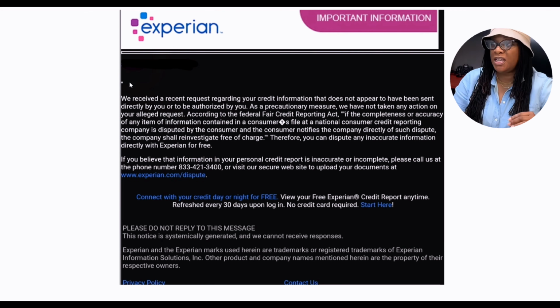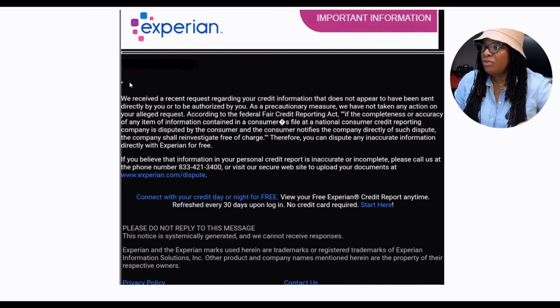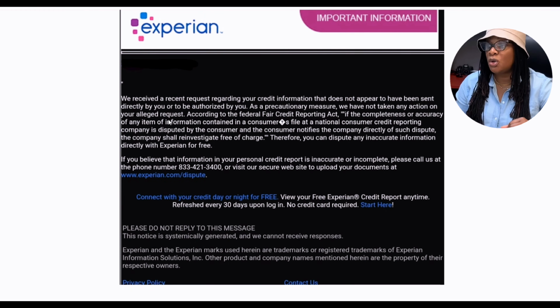So the client has received this email from Experian. I blotted out their name, of course, but this is what I consider to be an Experian stall email, because it says, we received a recent request regarding your credit information that does not appear to have been sent directly by you or to be authorized by you. As a precautionary measure, we have not taken any action on your alleged request. And then there's more verbiage.